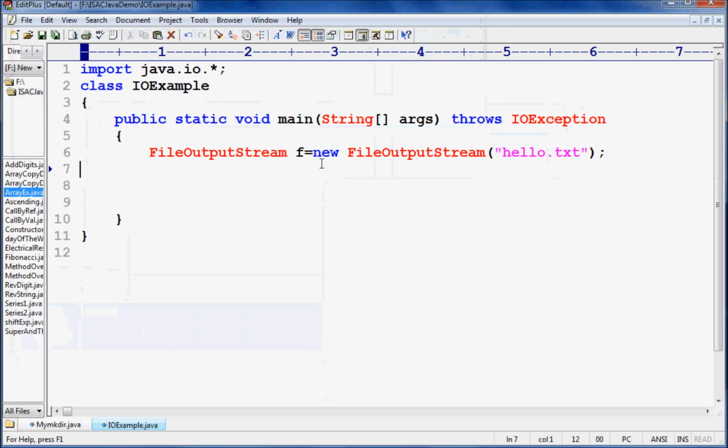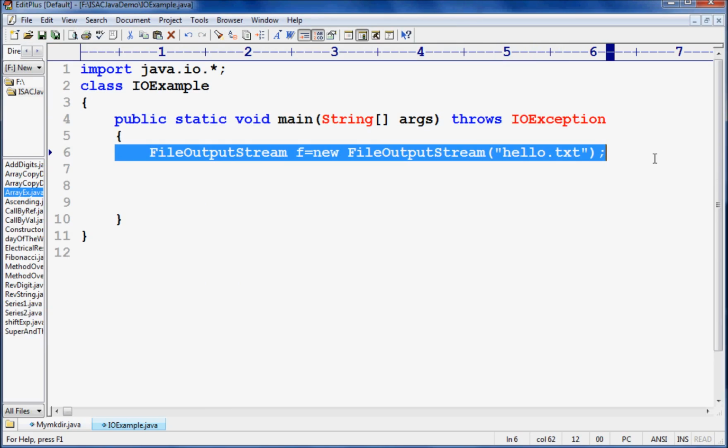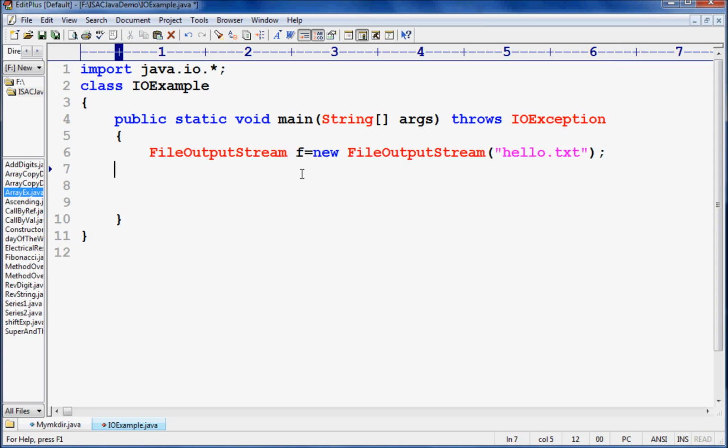Because I have not written anything in the file. Okay, come to the code. So what is this line doing? It is just creating a file if it does not exist. And here I want to write something to the file. So simply I can use f.write.